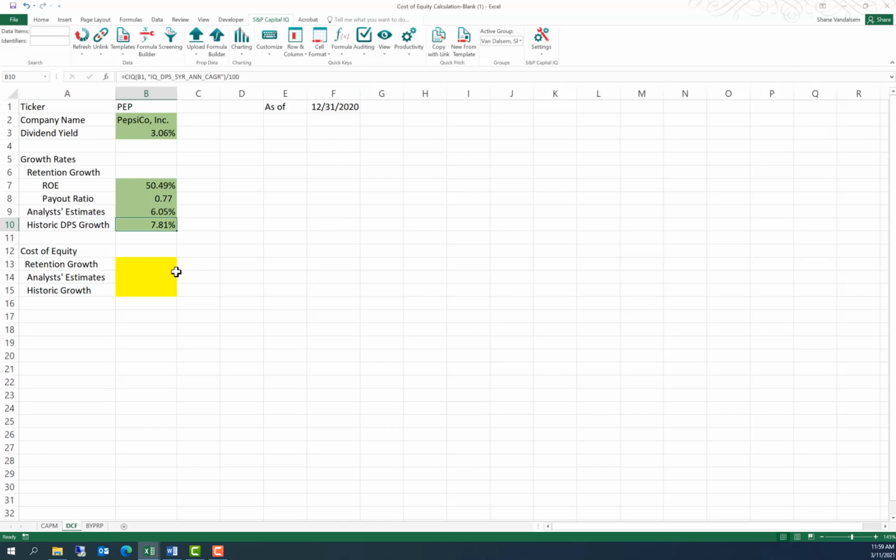So now I'm going to calculate my first one here, which is going to be the retention growth rate plus the dividend yield. The retention growth rate is equal to the ROE multiplied by 1 minus the payout ratio. So that's my growth rate. And I'm going to add to that my dividend yield.